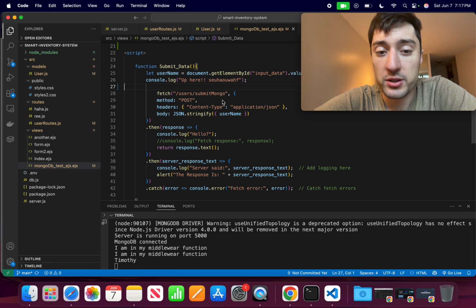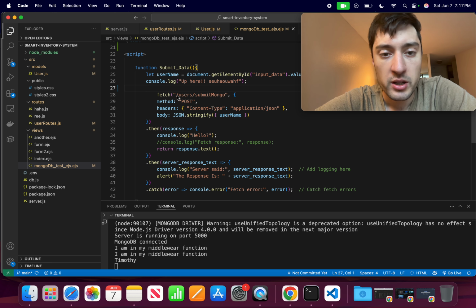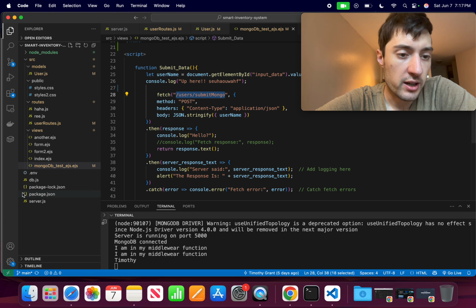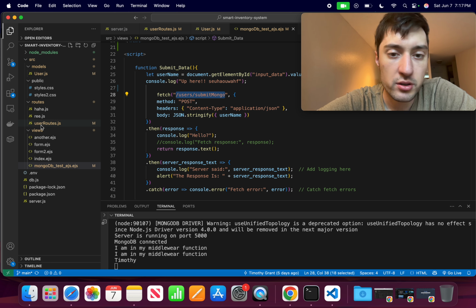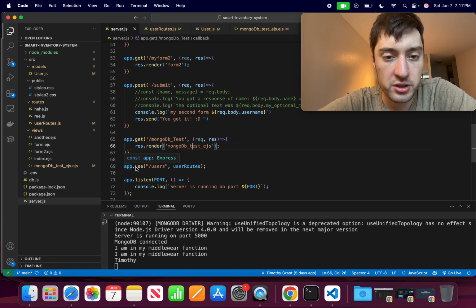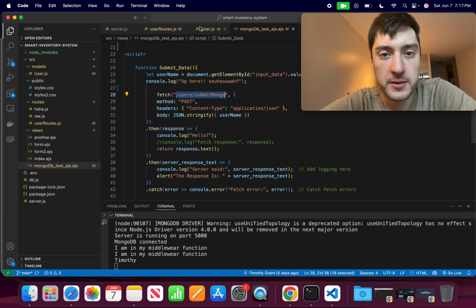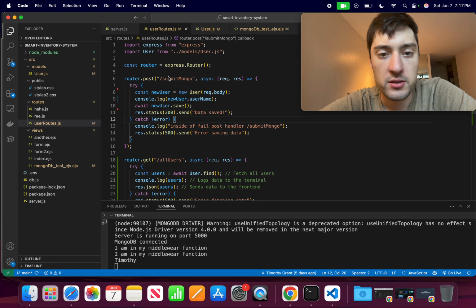I keep saying that, but what's going on? So let's go to this endpoint here and actually look at it. So that is going to be back here. So we come here and it goes to users first and then user routes. Okay. And then submit Mongo, right? Yes. User routes, submit Mongo.